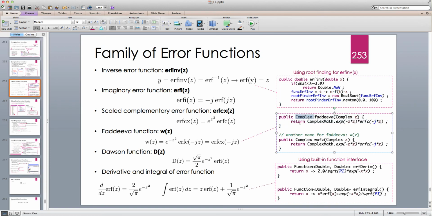Public complex, it must return a complex. Faddeeva takes a real or complex value, and we're calculating the exponential of minus z squared as a complex number times the error function complement of minus jz, all right? And remember, the error function complement is just 1 minus the error function, right? But the scale is not true, so error function complement scaled.